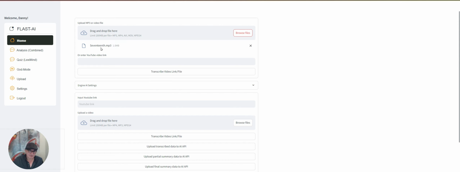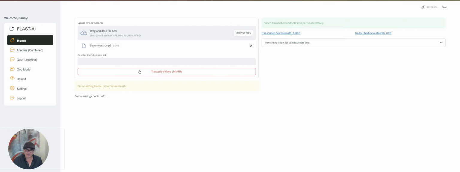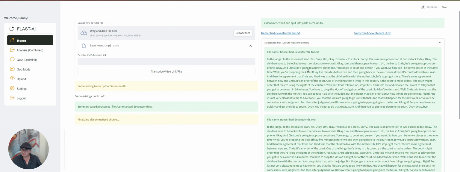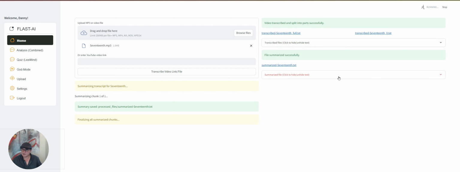In this case, I've selected an MP3 file, and you click on the transcribe the video link. It'll summarize the transcript for the file name. It's creating a summary. The video is transcribed and split into parts, and it's running here. Right now, we can already click on here and see the actual words that were in the transcript, and here is our summary.